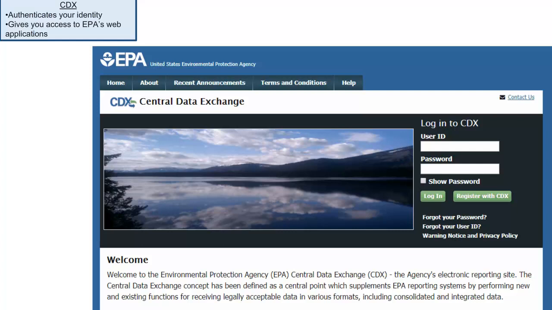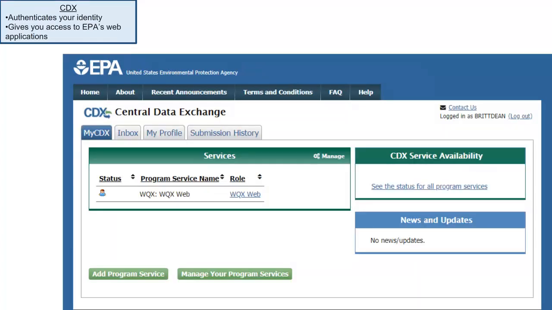This step involves how to gain access using the customer retrieval key that is mandatory for registering in CDX. Once your CDX registration process is complete, confirm that you have access by logging into CDX and clicking on the WQXweb application.